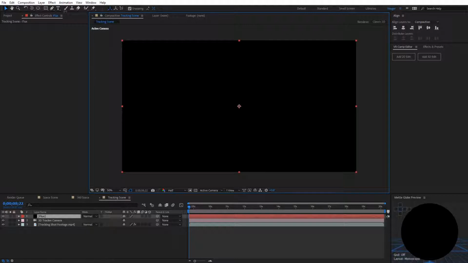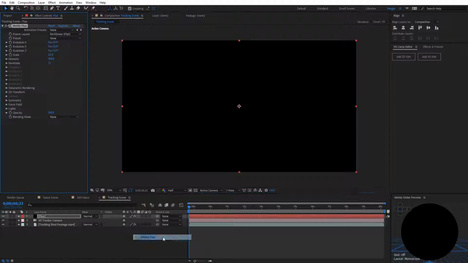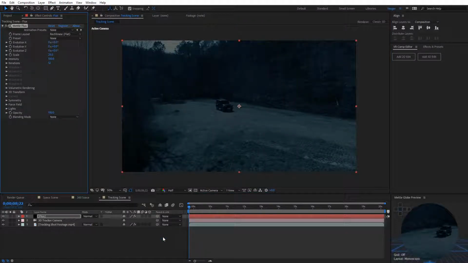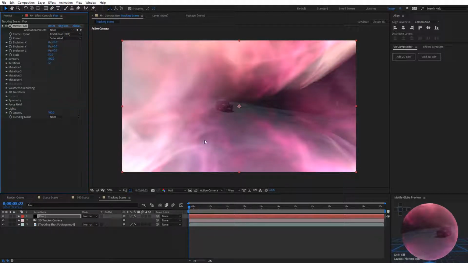And on that solid, I'll come over to Effect, and we're going to apply Metal and FLUX. Now, by default, we don't see anything, so let's go ahead and use one of the presets. So I'm going to select the presets here. I'm going to select Solar Wind. And right now, this is really close up to our camera. Now, we don't actually move our camera around because it's tracked to our footage, and that would mess up our track.